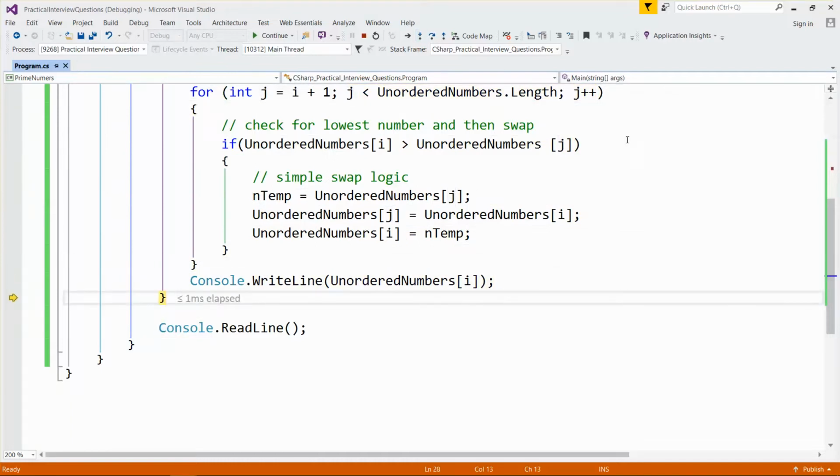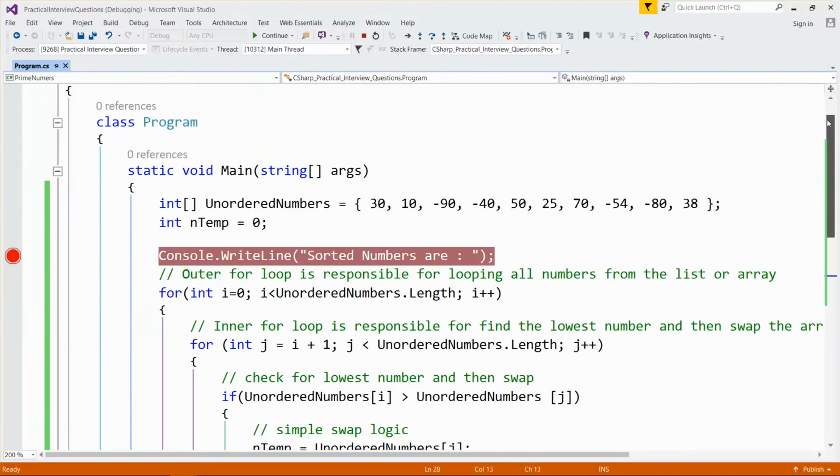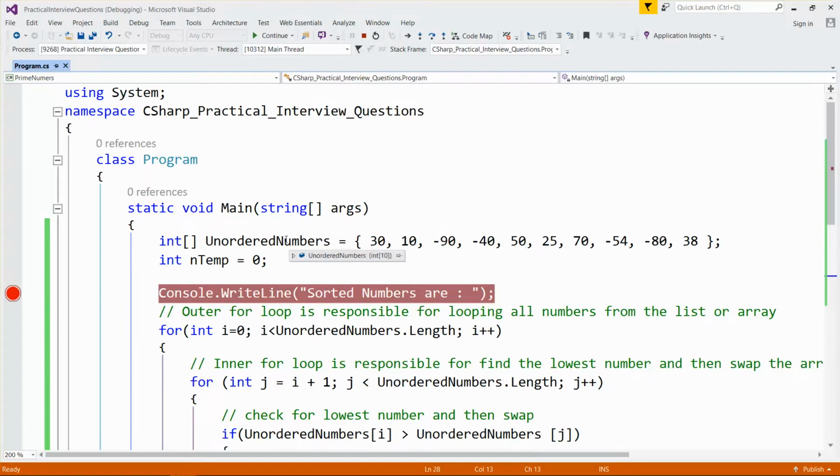Yes, we'll see this time. So minus 90, minus 80, minus 54, minus 40. And we have 50, 30, 70, 25, 10, 38. And in the next iteration, it would definitely find 10 is the lowest number. Then the 10 would be placed after minus 40. So let us go through.